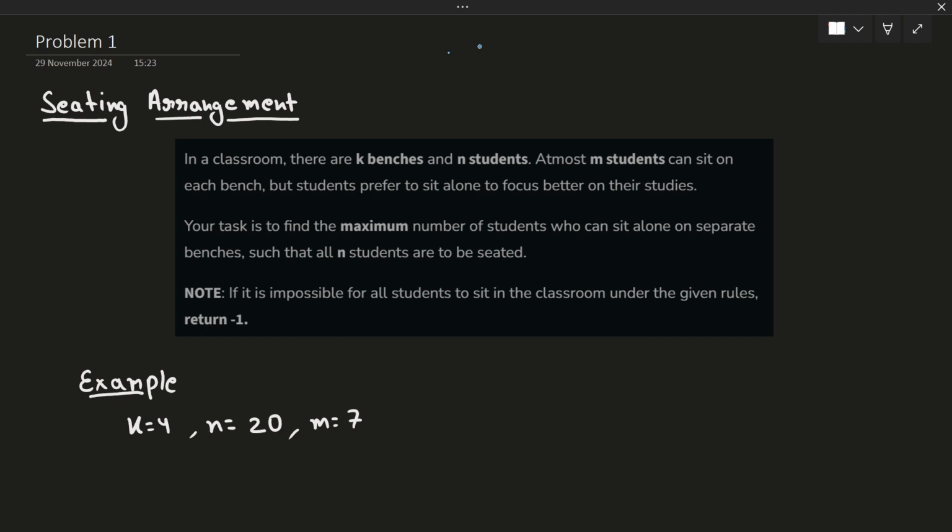So let's start with our first problem. The name of our problem 1 was seating arrangement. Let's read the problem statement. In a classroom there are k benches and n students. At most m students can sit on each bench, but students prefer to sit alone to focus better on their studies. Your task is to find the maximum number of students who can sit alone on separate benches such that all n students are seated. If it is impossible for all students to sit in the classroom under the given rules, return -1.